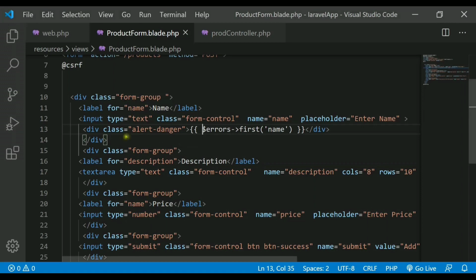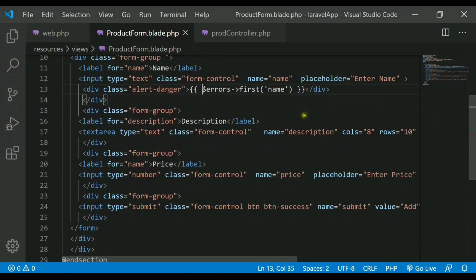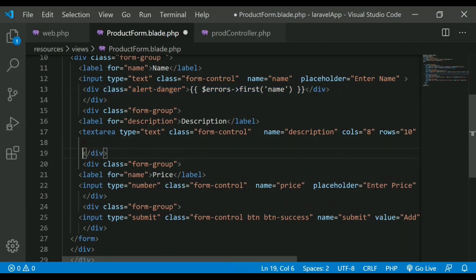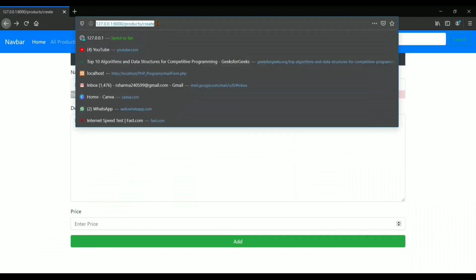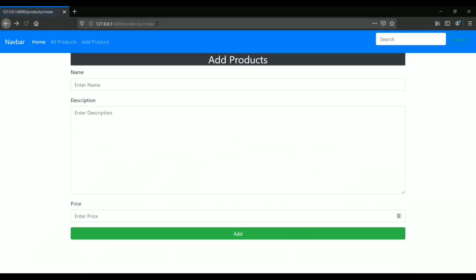So similarly, I'll do the same thing for every text field. That is, I'll just copy paste this division in every text field, like below the text area and then below this price text box. Now if you click on the page again, that means you are refreshing it.